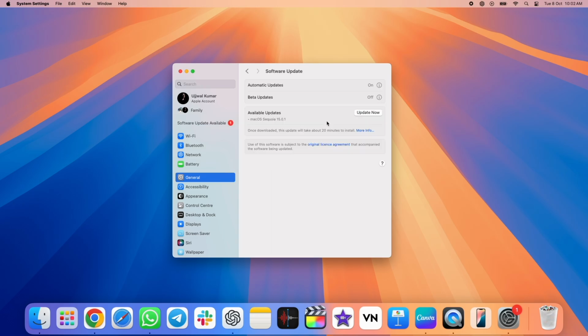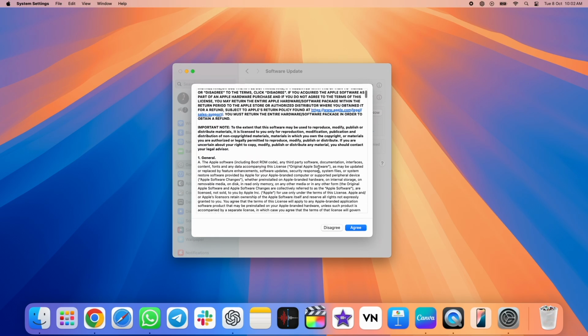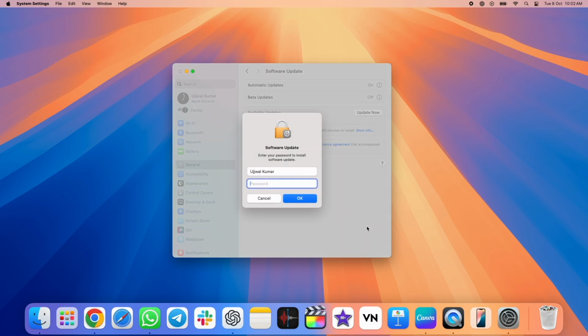Now you will see the update listed here in the left side pane. To install it, simply click on update now. After that, you will need to agree to the terms and conditions by clicking on agree. Then enter your password when prompted. Once you have done that, your Mac will restart and begin installing the update.